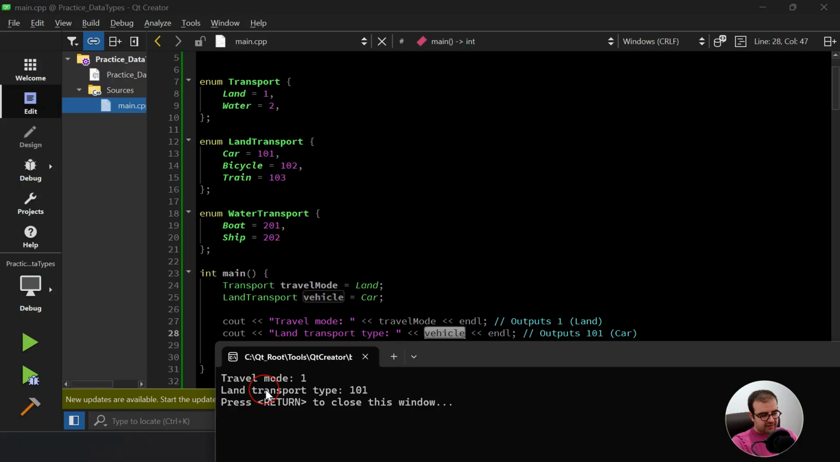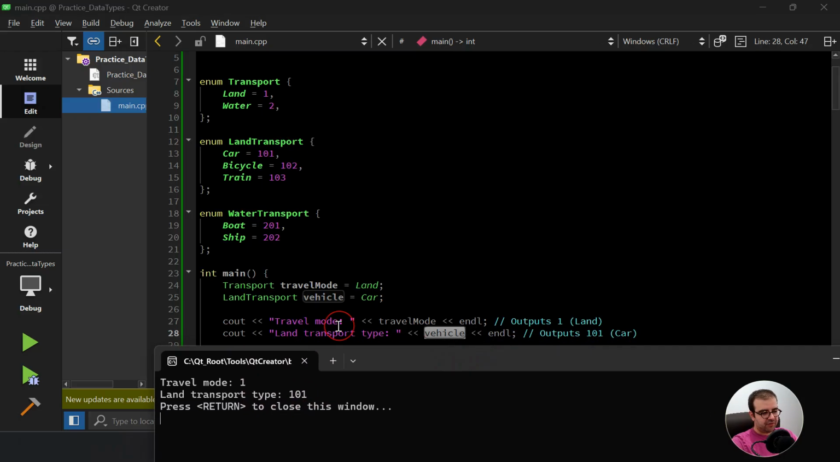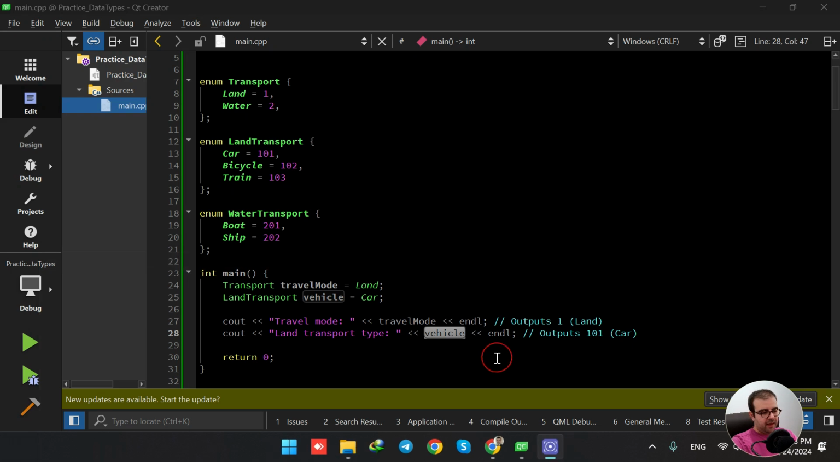Then we are having land transport type, which is 101. So for land transport type, car is assigned to vehicle, and the code for car was 101. This is why we're seeing 101 here. So instead of writing down basically 101 or 1 in the code, we are writing down land and car, which are meaningful names. So it improves the readability of the code for us.